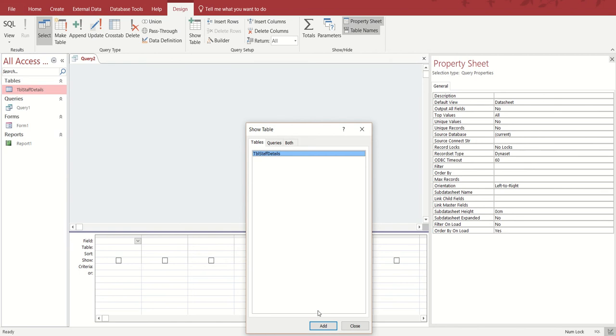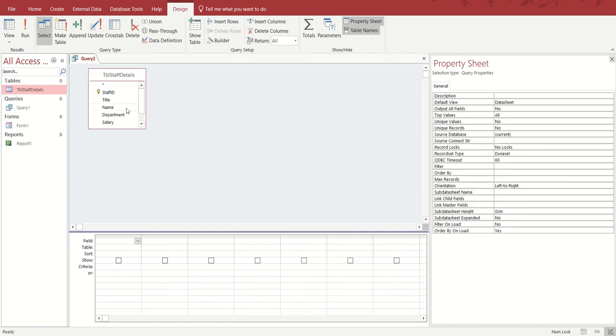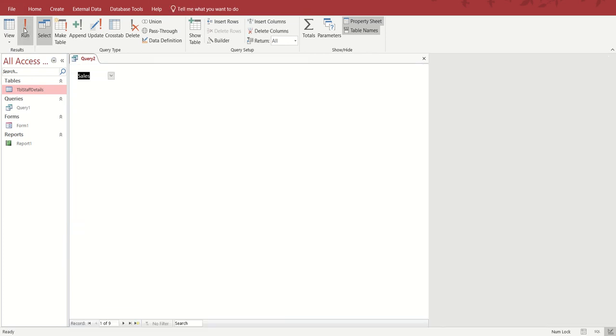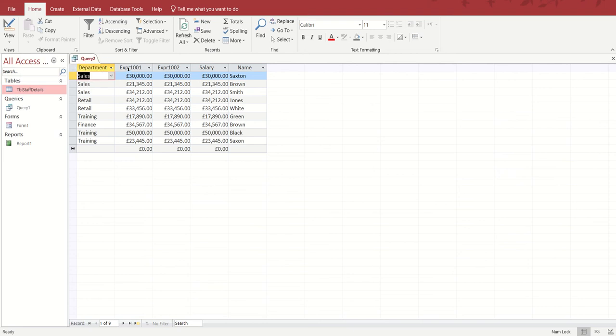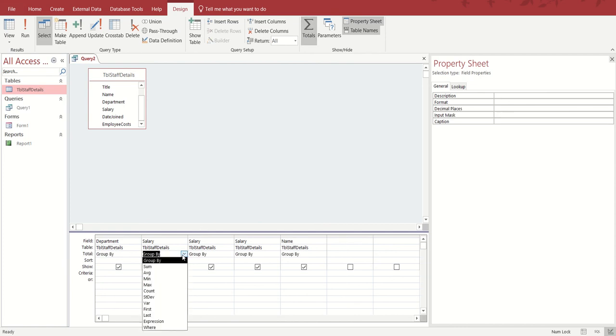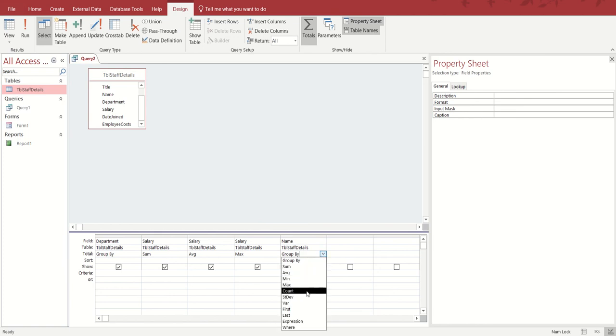design, add the table, close that. This time I'm going to add department down first, and then I want salary down 3 times, and then name. So at the moment they're all duplicate, 30,000, 30,000, 30,000, and the names have slightly changed. So what I'm going to do is click on the totals feature and change these so these go to sum, average, max, and then that's names, so I'll go count.